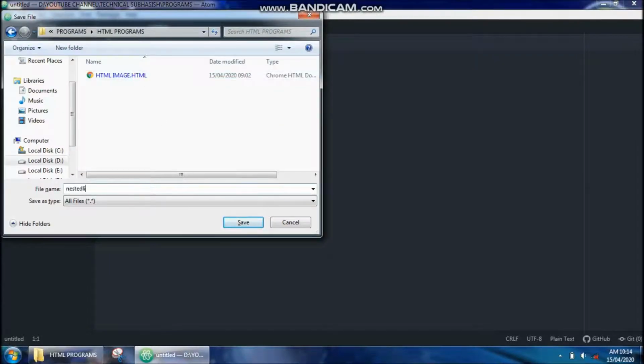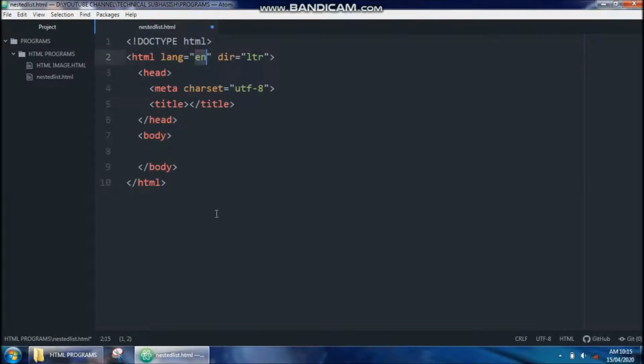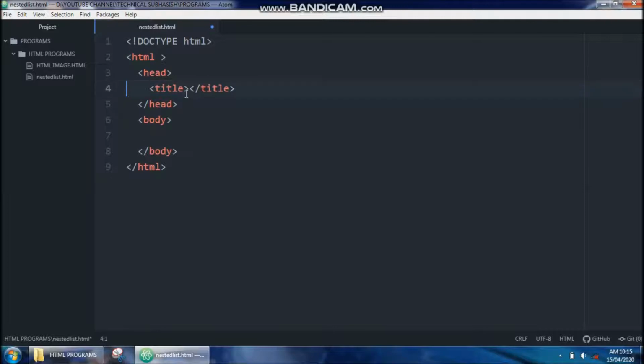So now you can see I have created a file for the program, and here is the general format of the HTML file. Inside the title I will put the text HTML nested list.